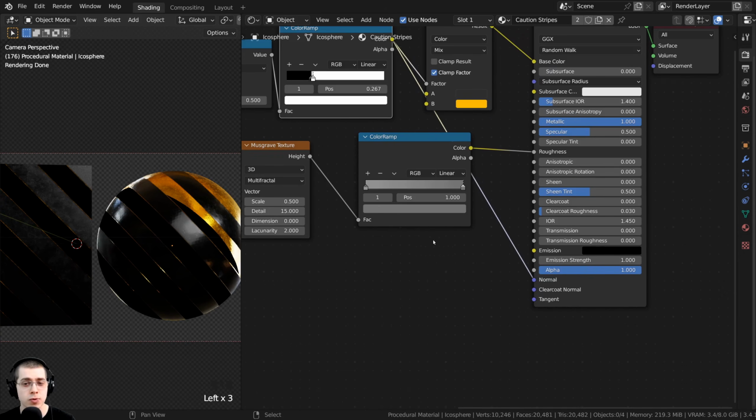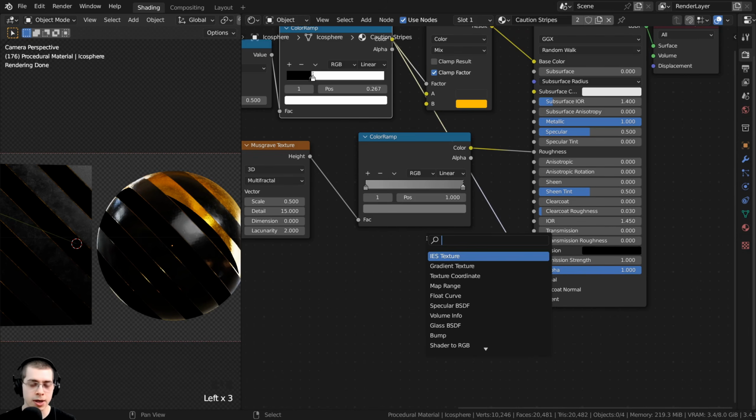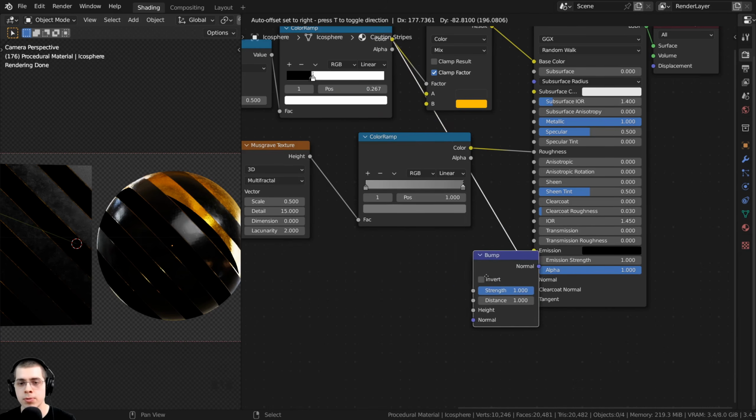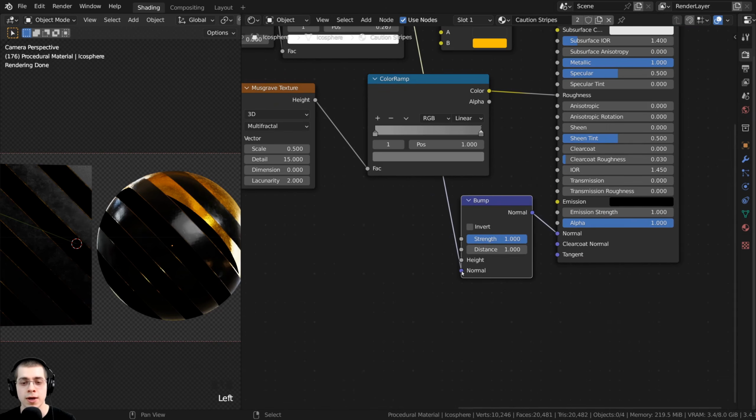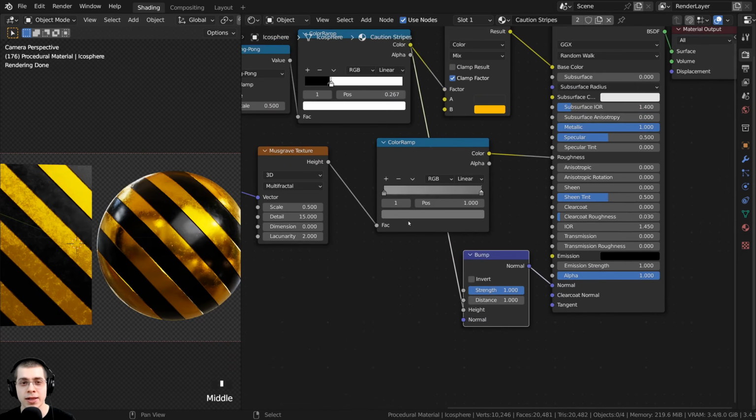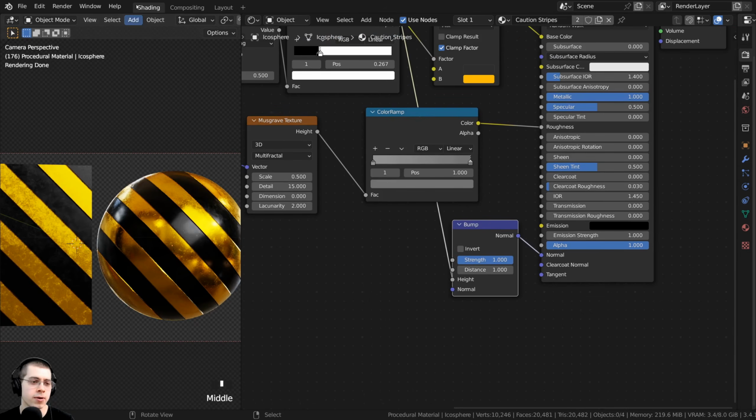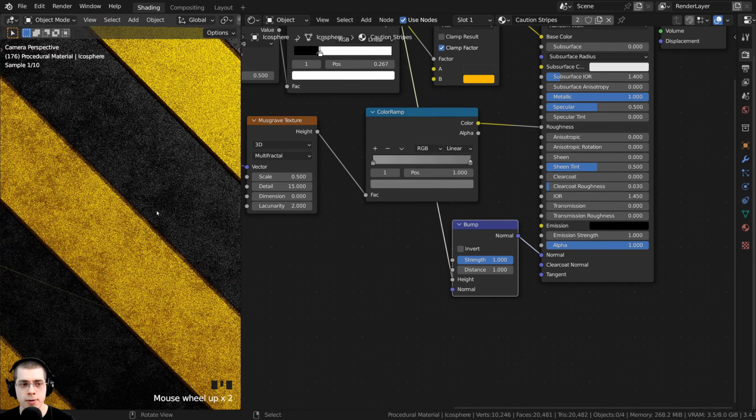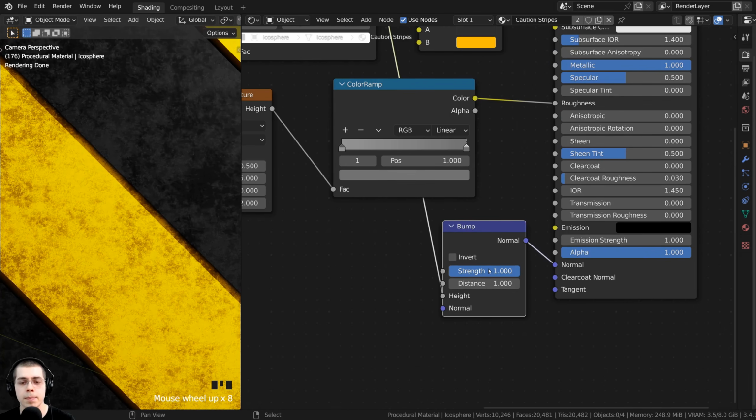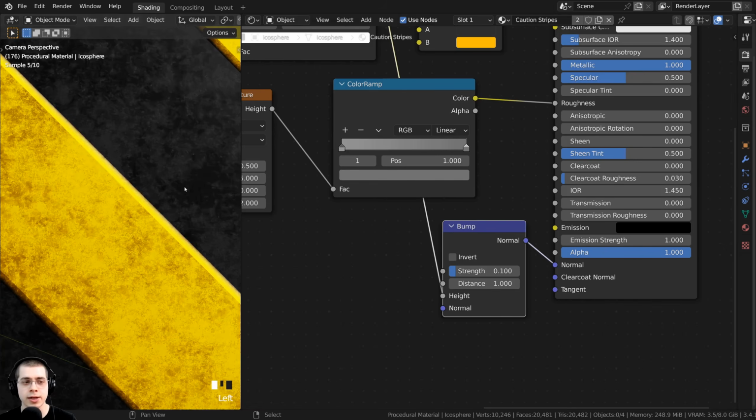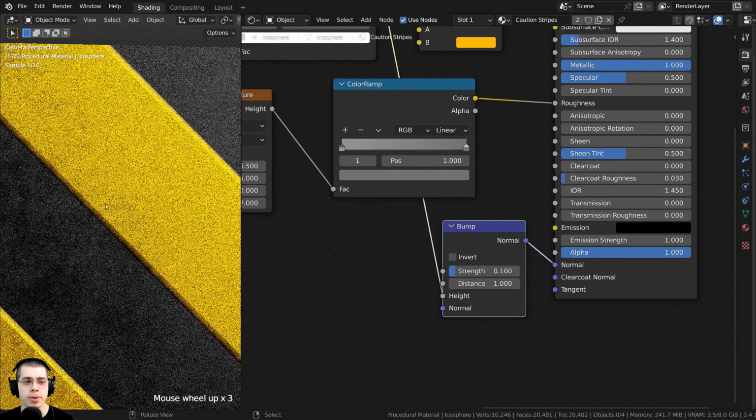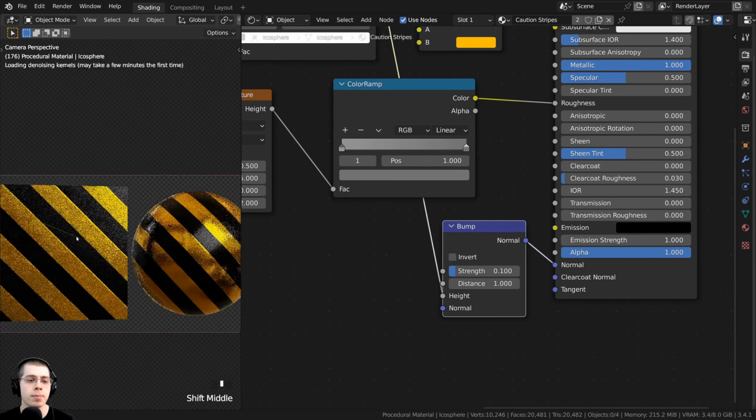So to convert it to normal data, let's press Shift A. I can go to the search and I can search for the bump node, and let's put the bump node in between the color ramp and the normal. And then we actually want it to be going into the height value. So you can put the color ramp into the height value and that'll convert it to normal data. So now you can see the edges look kind of bumpy, and that's a bit too strong. So on the bump strength here, I'm just going to turn that to like a 0.1 so it's less strong. But now it looks like those stripes are kind of bumping up a bit. And there we go.